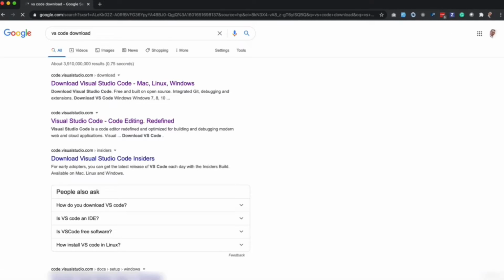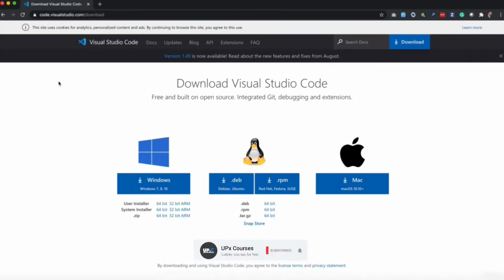And I'm just going to Google this, VS Code download, and it's code.visualstudio.com. And this is the text editing program we're going to be using in this course. Now, if you have already written code and you have a different text editor that you prefer, that's okay. But if you've never written code before, let's go ahead and download this program.